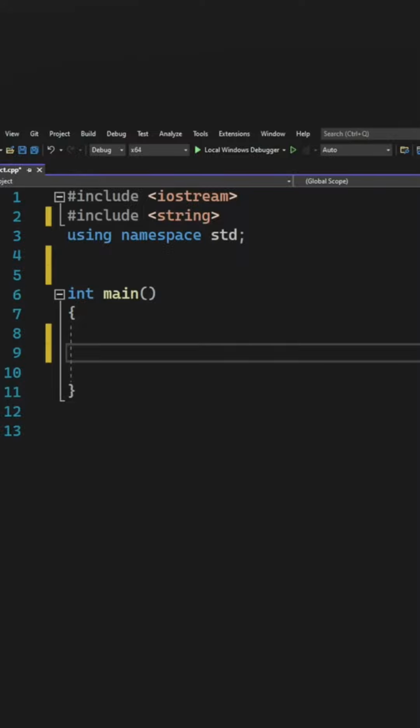Now I'm going to show you how to create nested loops in C++. To create a nested loop, you first need to create a loop. You can create any loop you want, like a for loop or a while loop. In this example, I'm going to create a for loop.